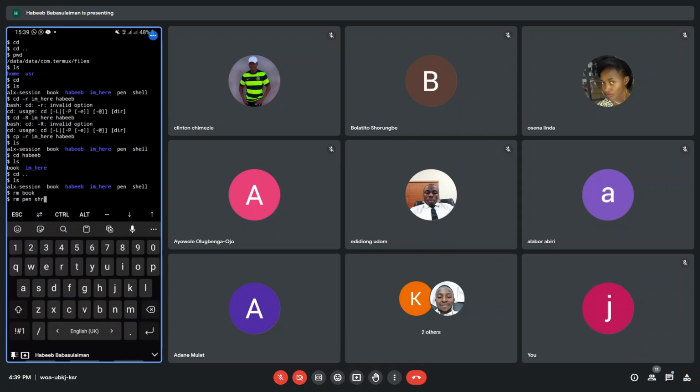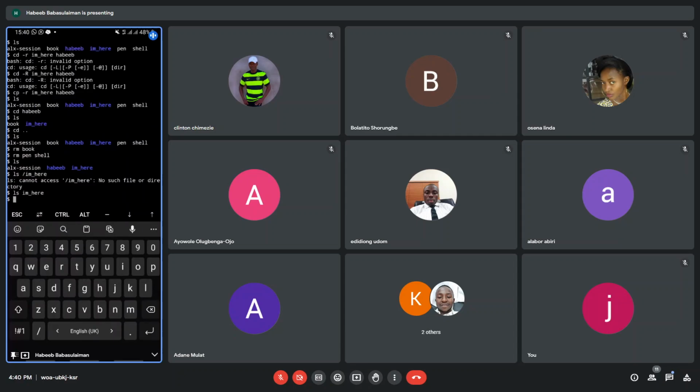ls forward slash I am here. I want to see what is inside I am here. Okay. So nothing is inside I am here, since I am here is an empty directory. So I want to delete it now. I have removed I am here.